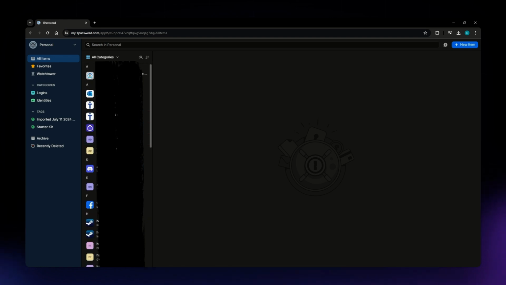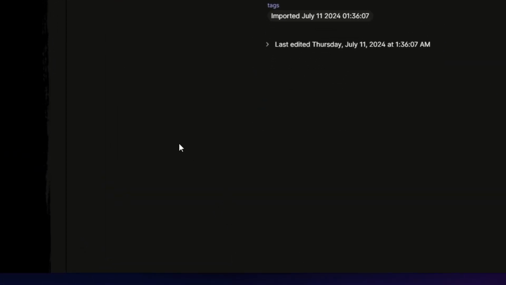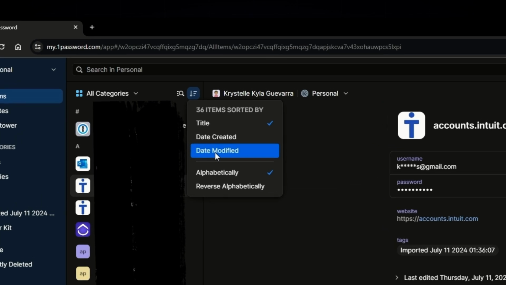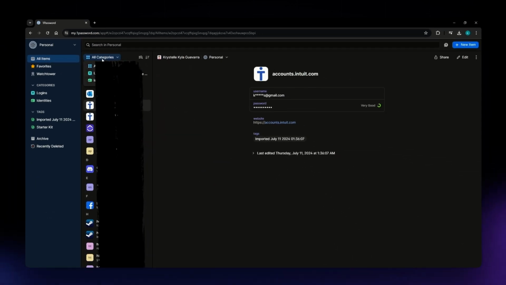And if you want to access the information for a specific account, then you'll just need to locate that account, click on it, and then you'll be able to access the information. So you have your username, your password, and the website for that account. If you want to copy the password, you just need to click onto it, and then a copy password notification will appear on the bottom part of your screen. If you want to arrange the list of your accounts, you can sort them by the date created, date modified, or you can arrange them alphabetically or reverse alphabetically. If you also want to see them by category, you can do so by going on to this section.